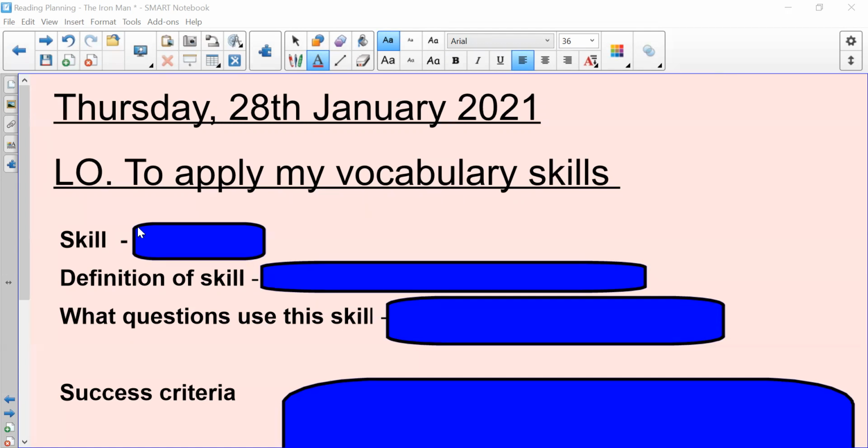So normally I have all of these things uncovered and we read through them, but I thought you could test yourselves this morning. So I want you to think, what skill are we doing? That's quite obvious if you look at the learning objective. What is the definition of the skill? What questions do we normally see using this skill? And how do we become successful in using this skill? So pause the video now and just either think, or if you've got somebody with you there, have a little discussion. Okay, let's see how you did.